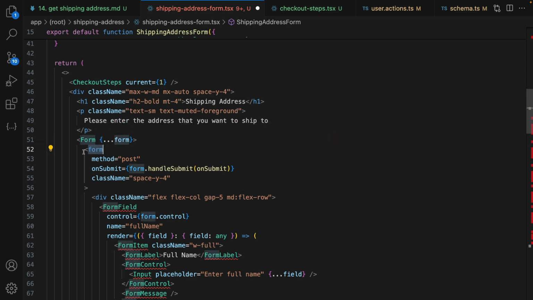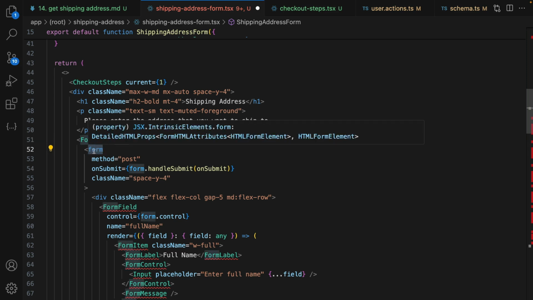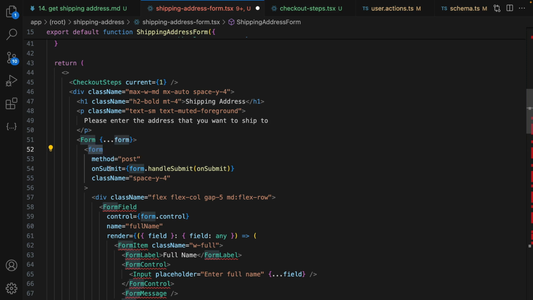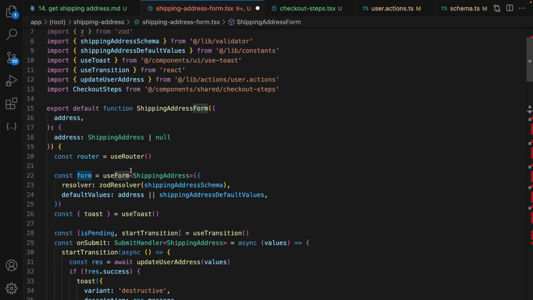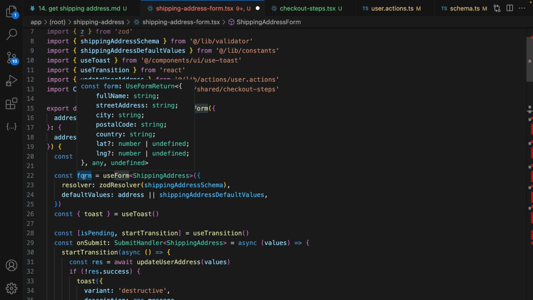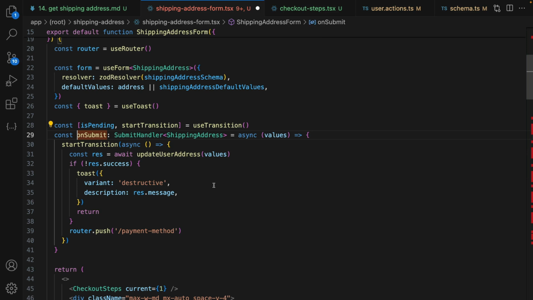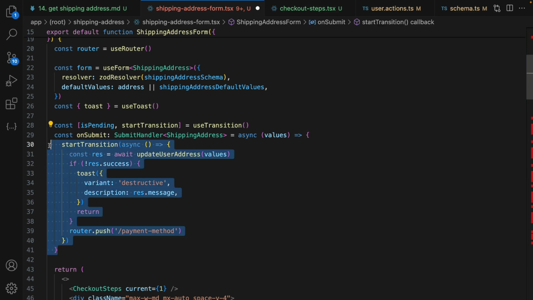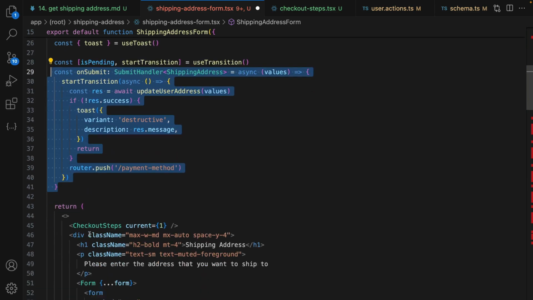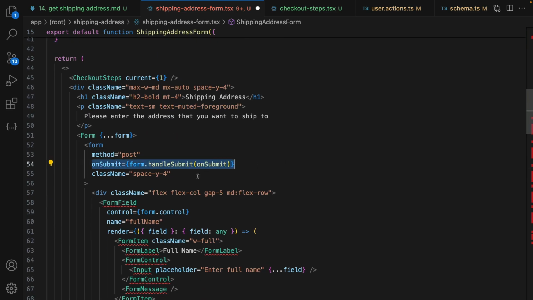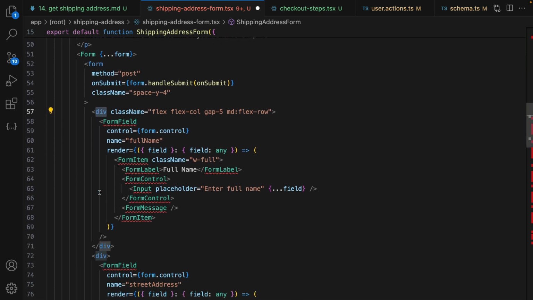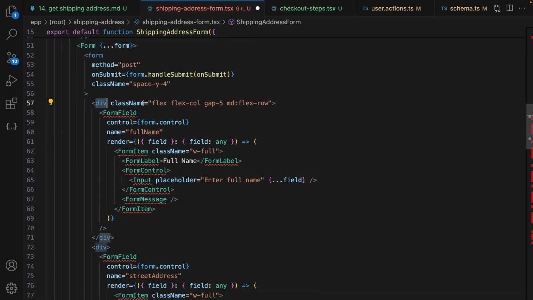Inside that, create a form. It's an HTML form. Set method to post. For onSubmit, call form.handleSubmit. The form is coming from here, the React Hook Form object. handleSubmit, and pass onSubmit. Here is the onSubmit function. It's the handler of this form submission. As a parameter to it, inside that, create the first input box, create a div.